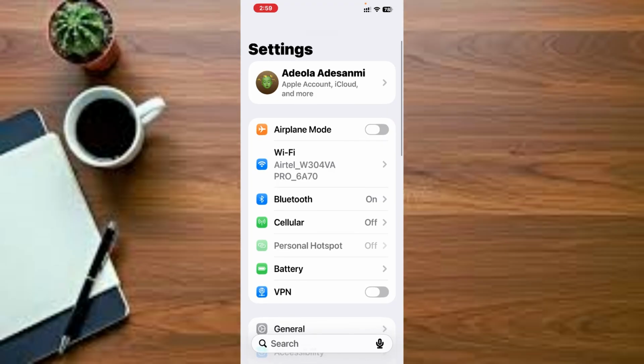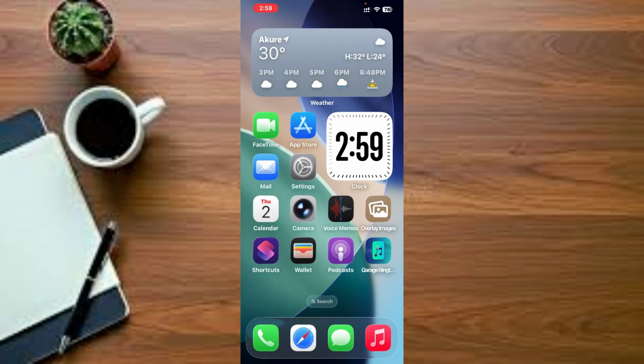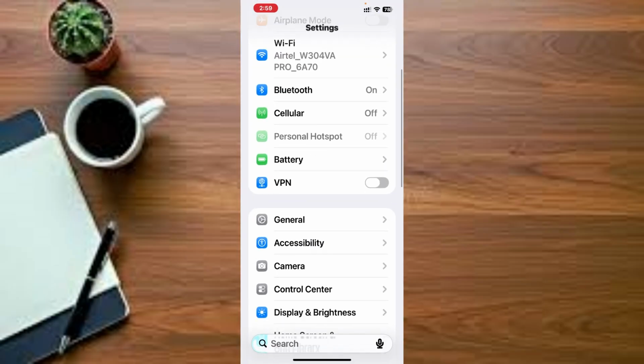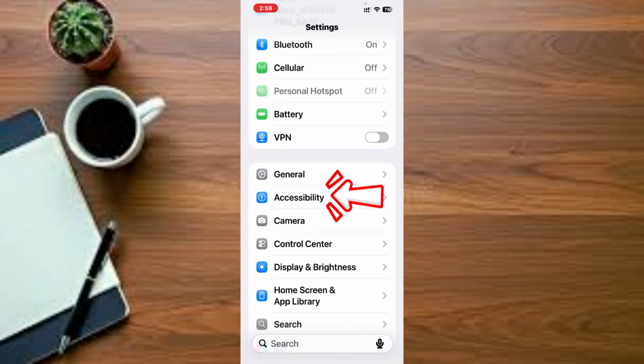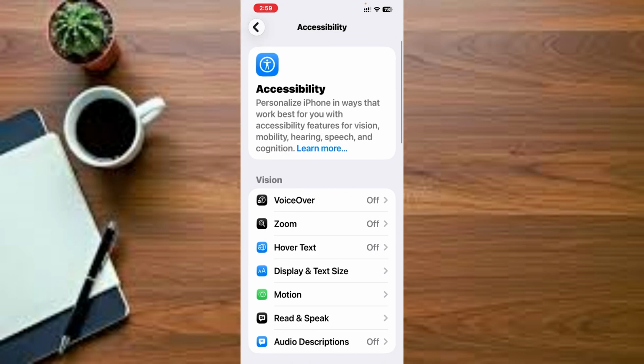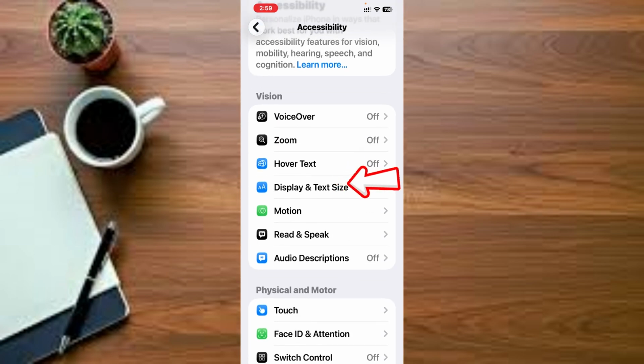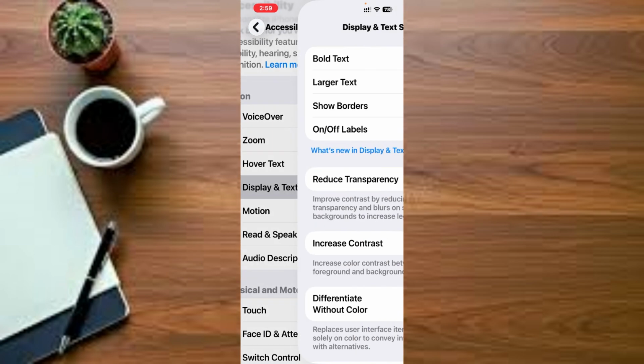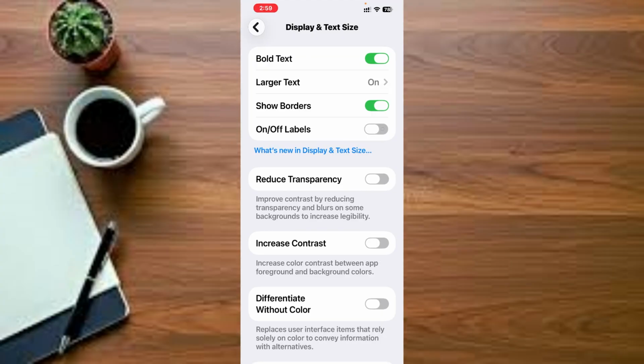And if that does not fix the bug, then try this second option. Go to the Settings again, tap on it. Now scroll up a bit until you get to Accessibility, tap on it. Then locate and tap on Display and Text Size. So under Display and Text Size, make sure you turn off Show Border and turn it on. If you turn it on and off, this might fix it.